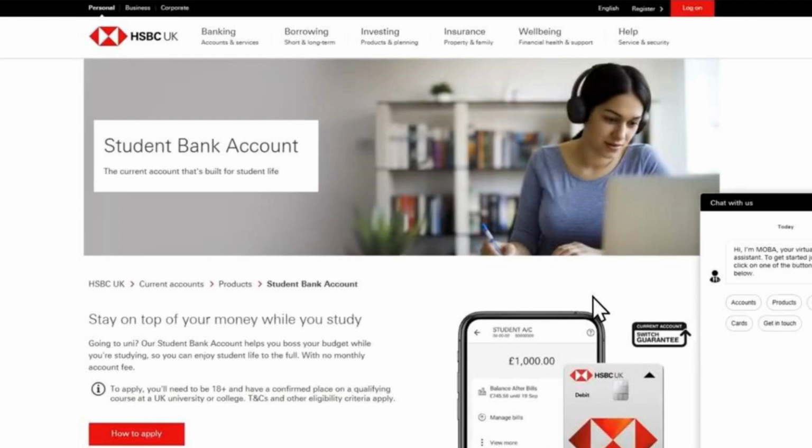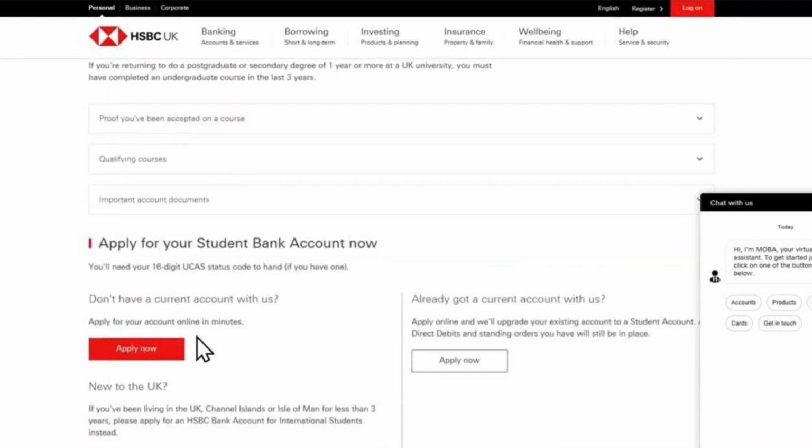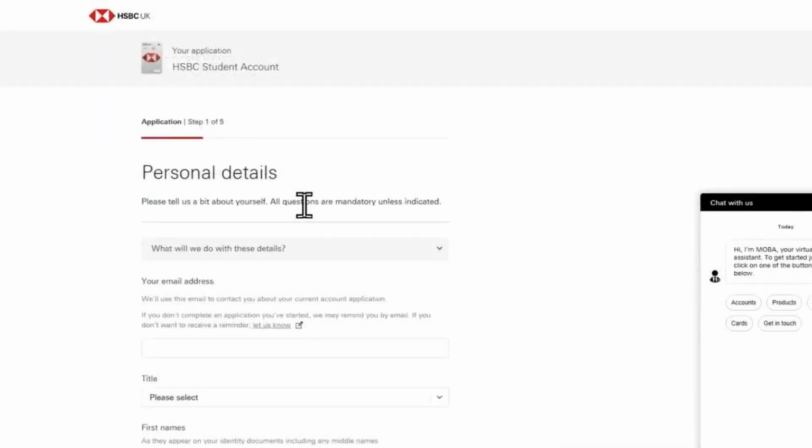So to do it online, go to the browser and go to hsbc.co.uk. Now scroll down and click on how to apply. Now here scroll down and click on apply now. Now you can start the application on the HSBC website. Fill in all of your personal details and also enter the documents. Once you are approved, you will receive your account details and debit card by mail.